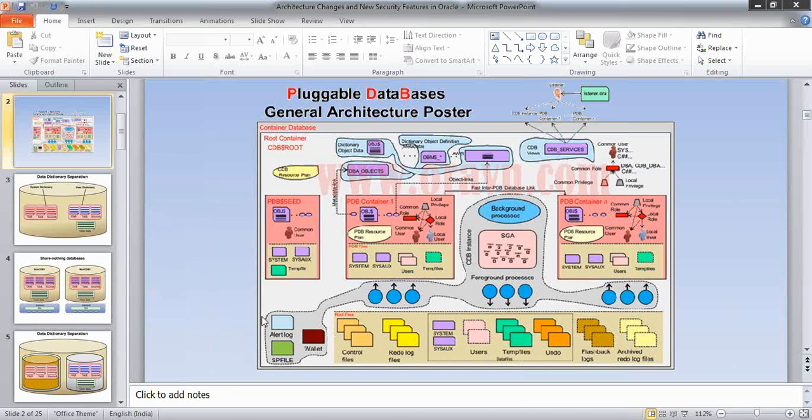Mohit, your question is, can we have different initialization parameters for different PDBs? No, Mohit, we cannot have different parameters for different PDBs. We will have only one initialization parameter file, called the PFILE. You will be able to create only one SPFILE from that parameter file. But there are two special parameters that you need to mention inside the parameter file.